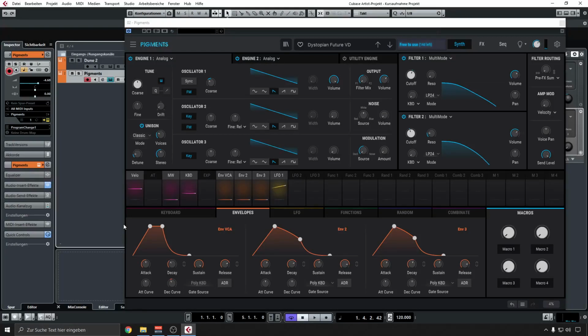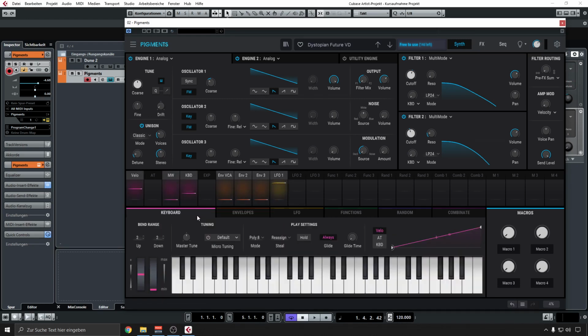Welcome to chapter 2, where we will be going through all of these things. You will learn more about envelopes, LFOs, functions, randomizers, and the mod wheel that we can apply to things. But first of all I want to start with this one here, because this mode button gives us mono, legato, poly, and all of this stuff.